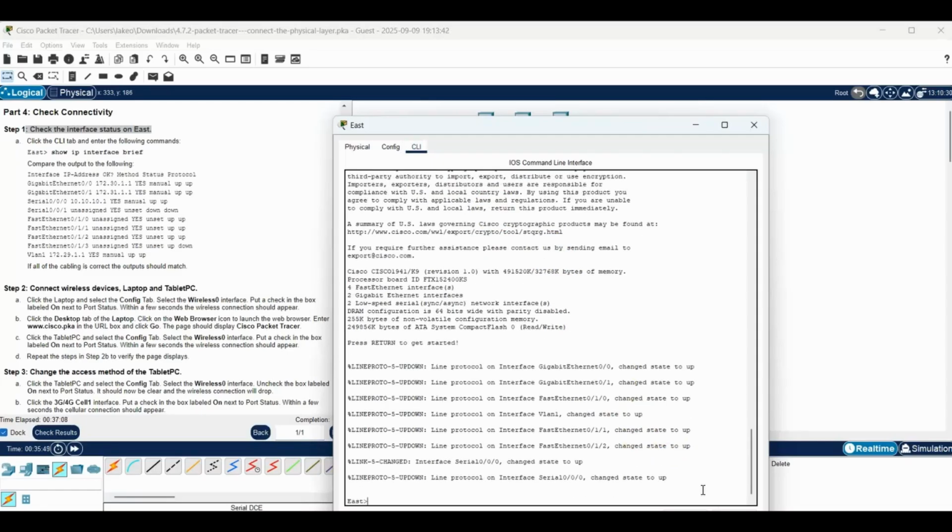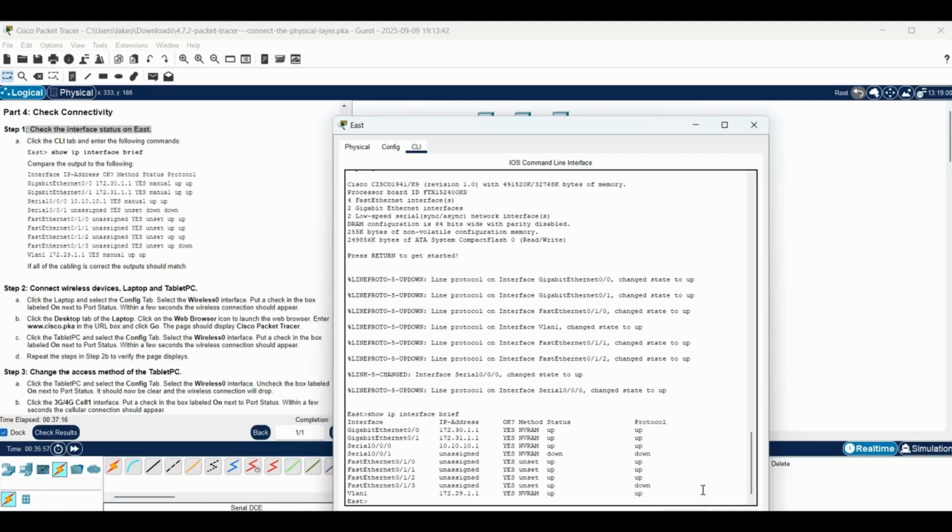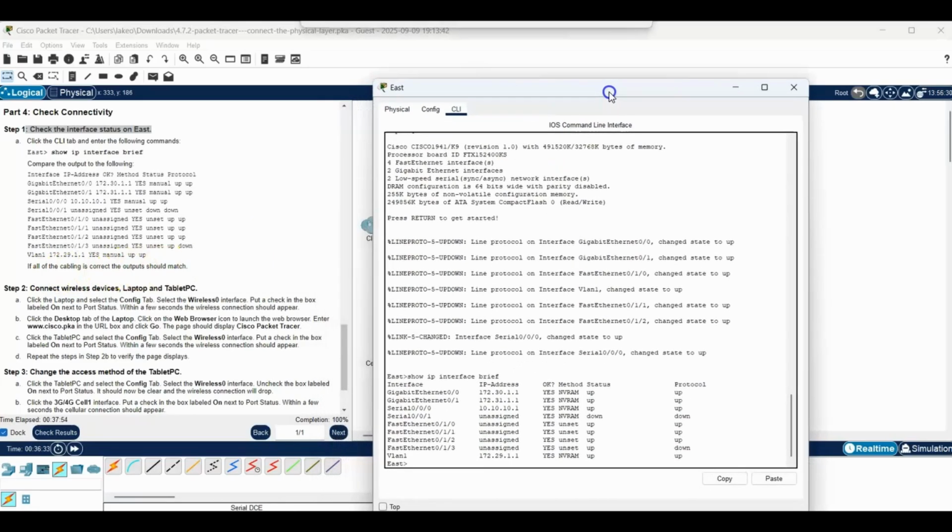And we want to type show ip interface brief. And let's see how it compares to the output that we've got shown in the lab here. I'm especially looking for these yeses and the ups. If all of the cabling is correct, the outputs should match, and they do, so that's good.